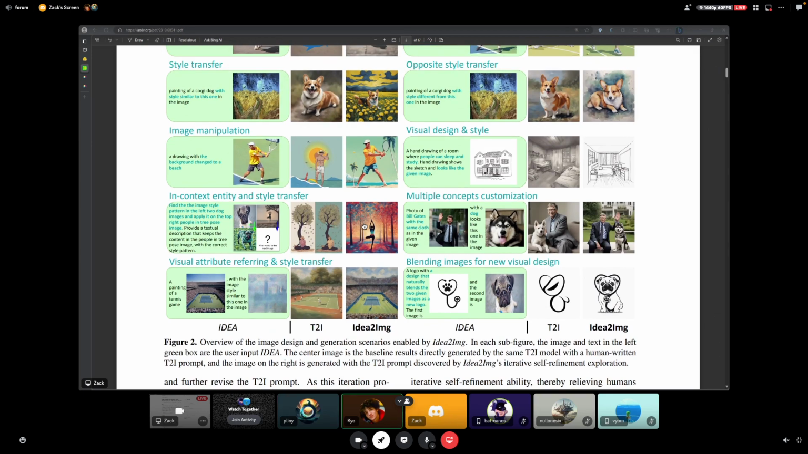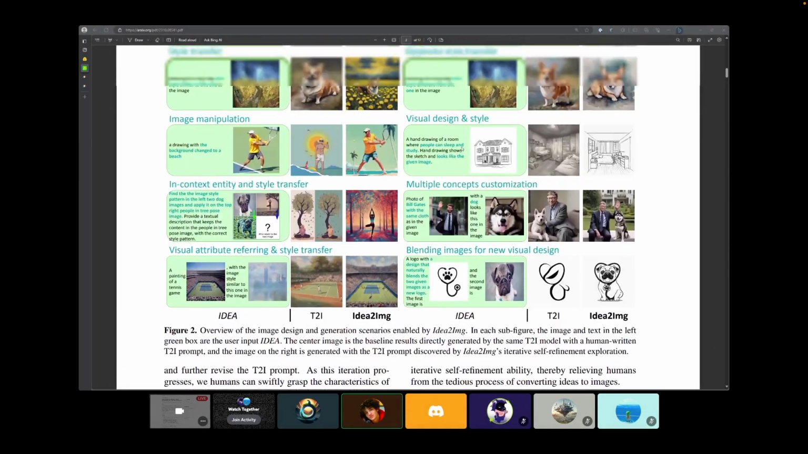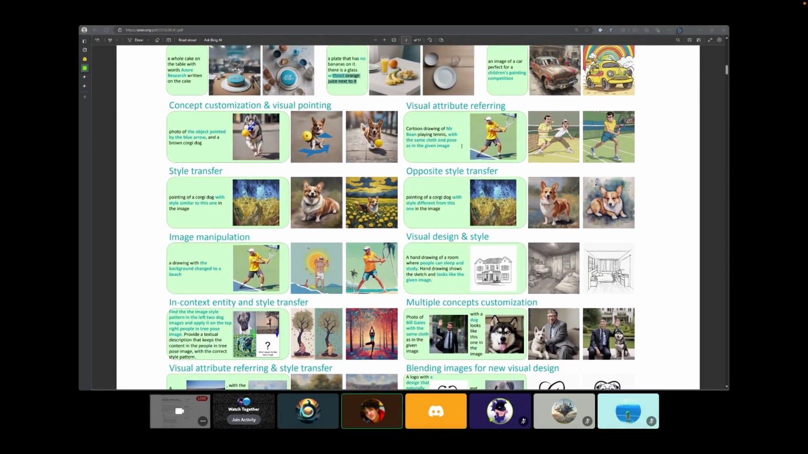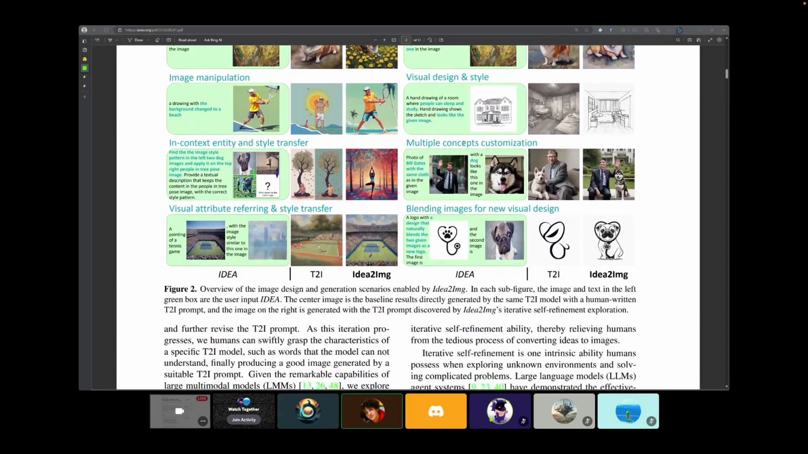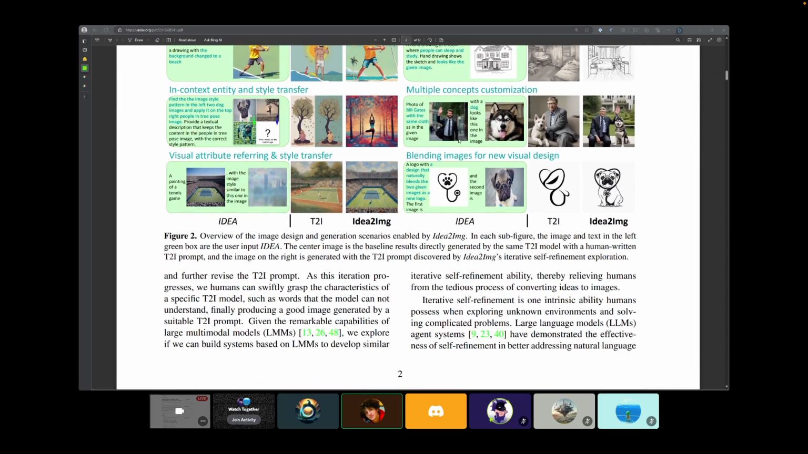To be quite honest, DALL-E 3 could have been a zero architectural improvement, and they could have just improved the prompting, and they could probably reach where they are now with just prompting. Look at how much better the Idea2Img images are. They're so much better.